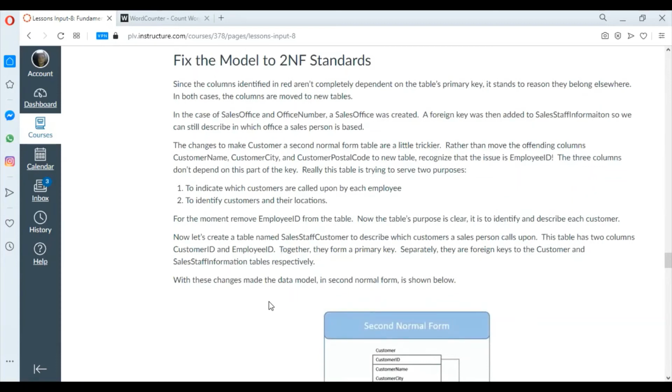The changes to make customer to the second normal form are a little trickier. Rather than move the offending columns to a new table, recognize that the issue is the employee ID. The three columns don't depend on this part of the key. Really, this table is trying to serve two purposes: to indicate which customers are called upon by each employee and to identify the customers and their location. For the moment, remove employee ID from the table.